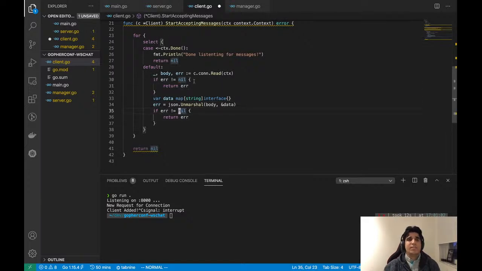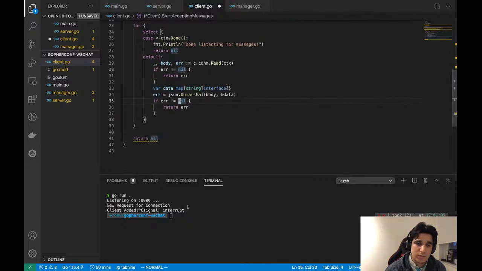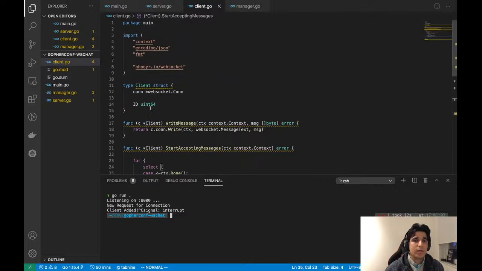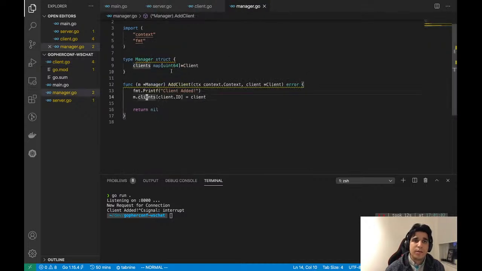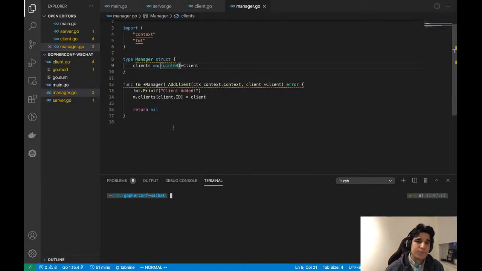Okay, let's have a contract with ourselves. Whenever a client connects to our web server, they should introduce themselves. By what? By assigning themselves an ID. So we can easily fetch them from this map here by their ID, and then so that we can easily send messages to them.